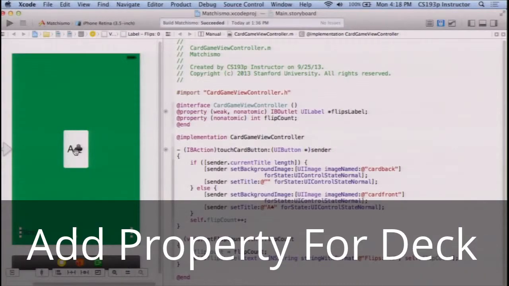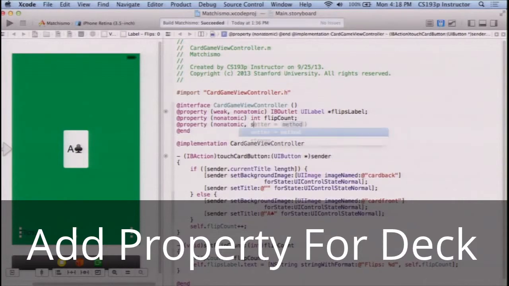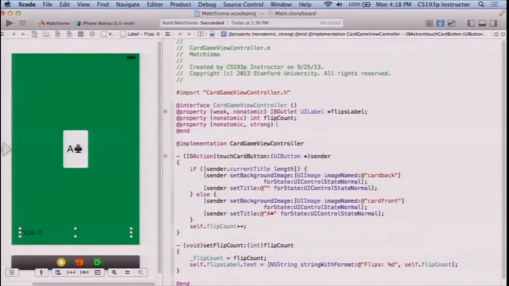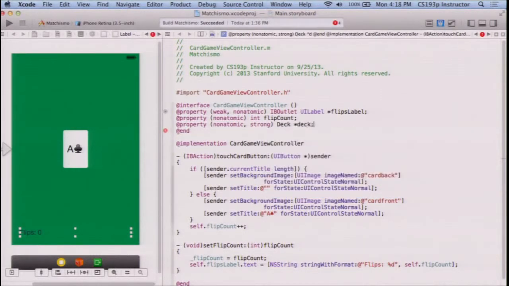Deck. So the solution to that is quite straightforward. We obviously need a deck, so I'm just going to add a property here, a strong property. It should be strong because we need that deck to stay around. It's going to be a deck, and I'm going to call it deck.